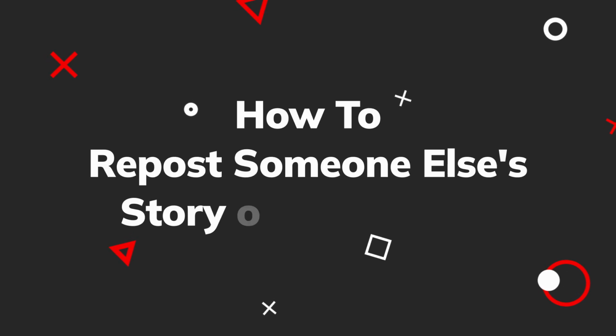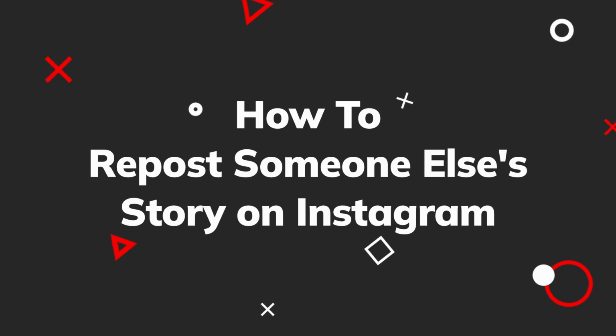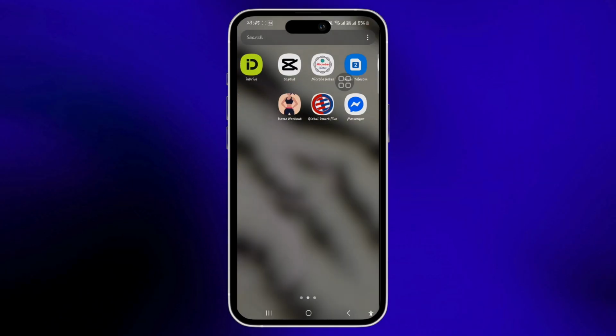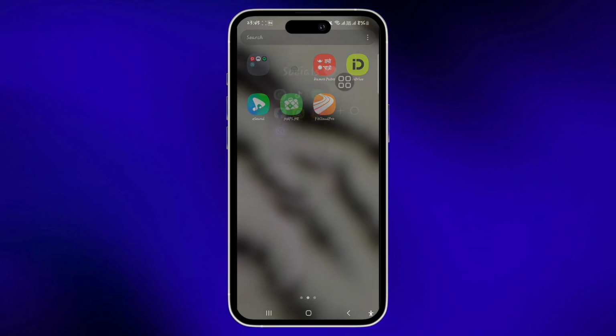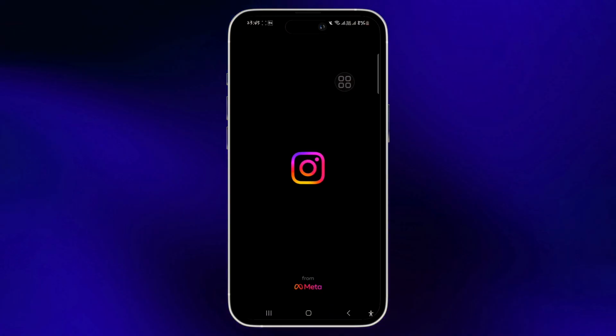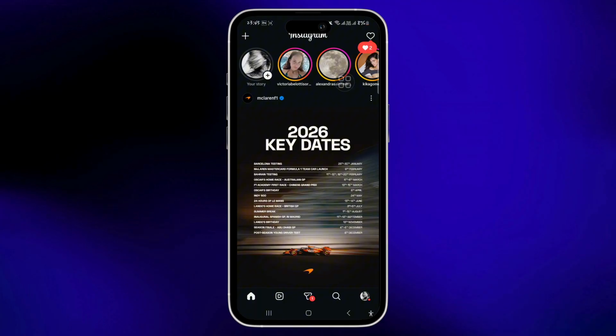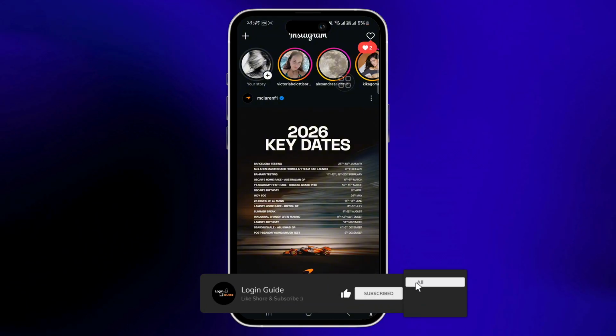Let's learn how to repost someone's Instagram story. So, if you really like a story and you want to share it with your followers or friends, here's how to do it. First, open your Instagram application on your mobile device, log into your account.